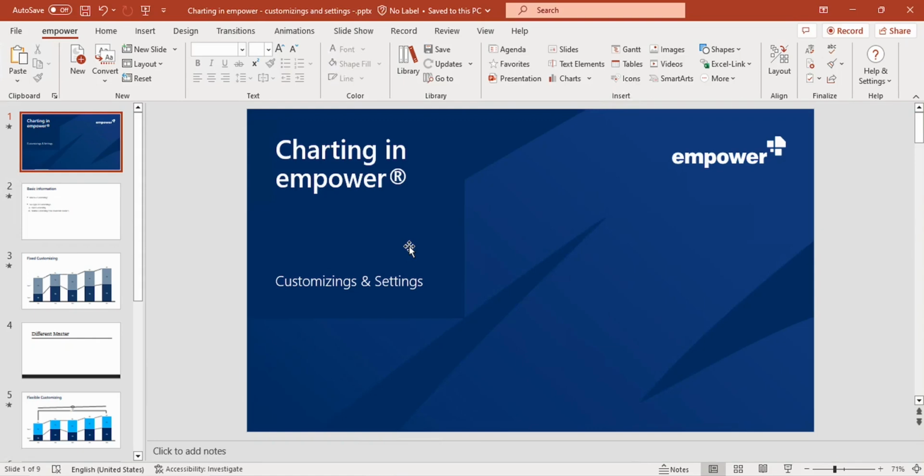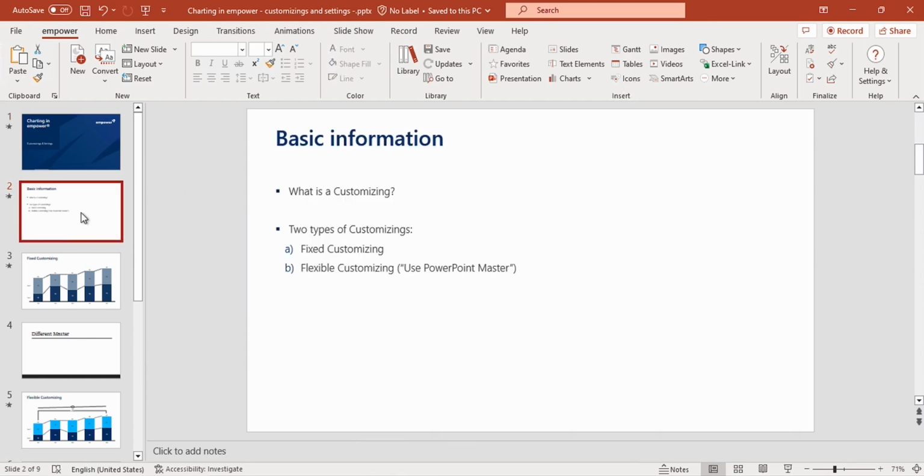In this video, I'm going to explain what a customizing is, which kinds of customizings are possible in Empower, and how you can work with them. Moreover, we're going to take a look at the chart settings of Empower. First of all, let's start with the basics.